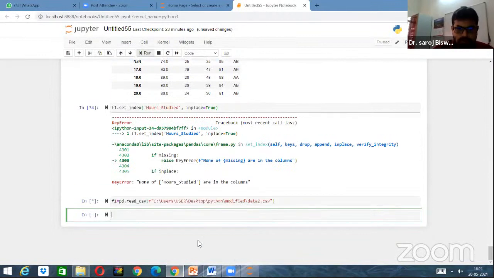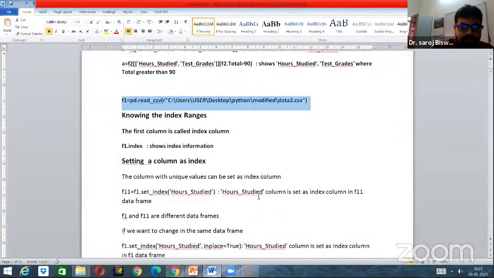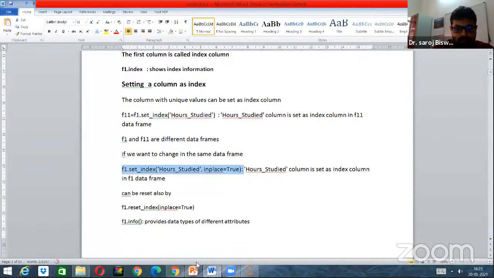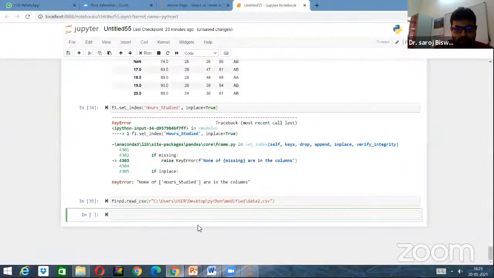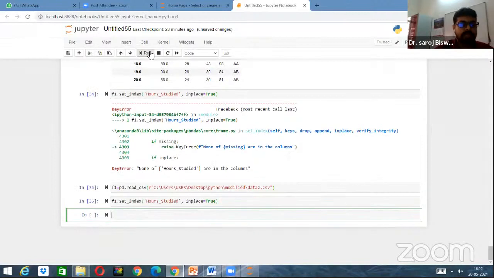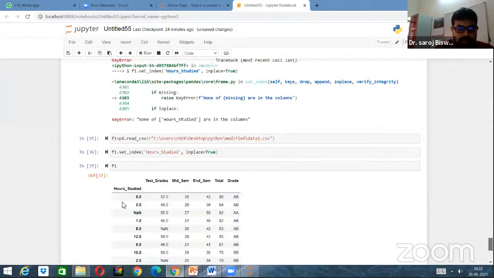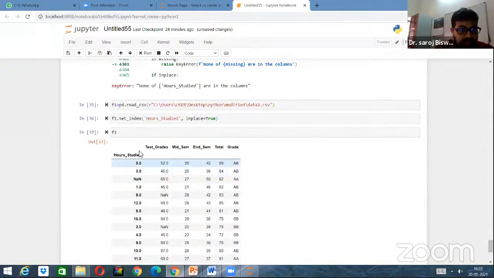Run now. Already the file is stored as it is. Now we can do this one. Possibly it will work now. So here we have, see this one now. It will be working possibly. Yeah, working now. So now see F1. Yes, see that this index is assigned as hours studied. The same thing we can do using this one, right? In place true means what? We set the index, this hours studied, and in place true means we are making the index as hours studied, right?